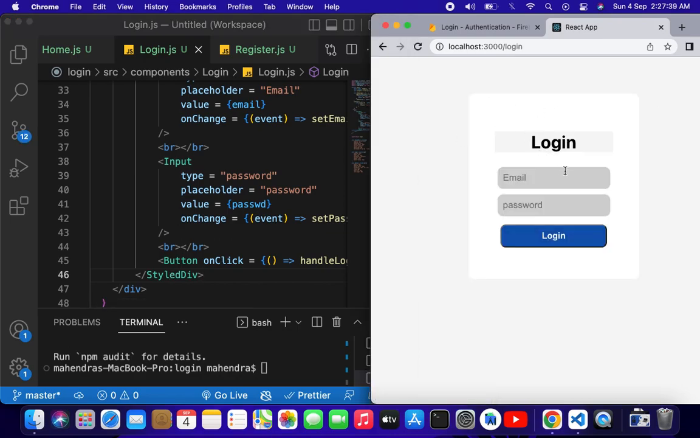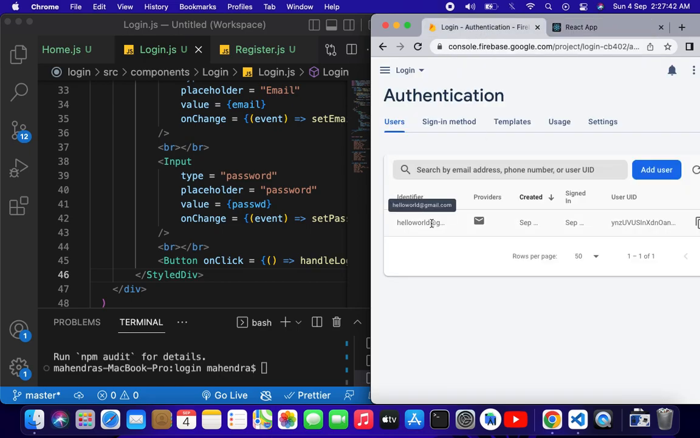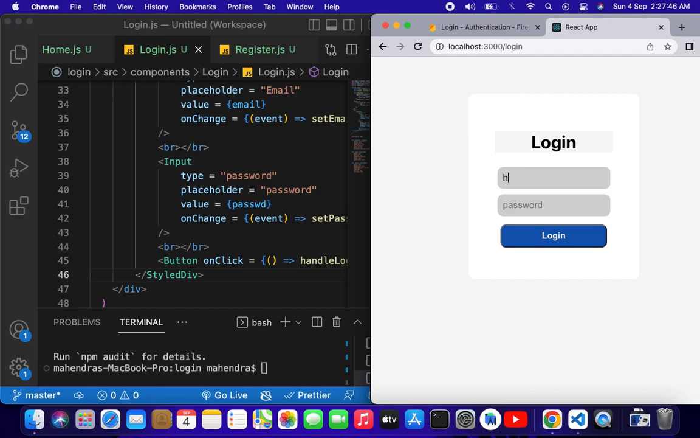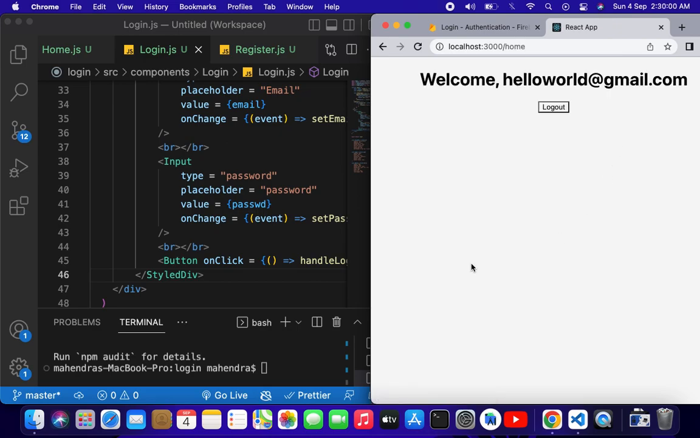Previously we have created helloworld@gmail.com. Let me test with that. helloworld@gmail.com. The password. I'm clicking on login. The login functionality works fine. Here we can see /home.